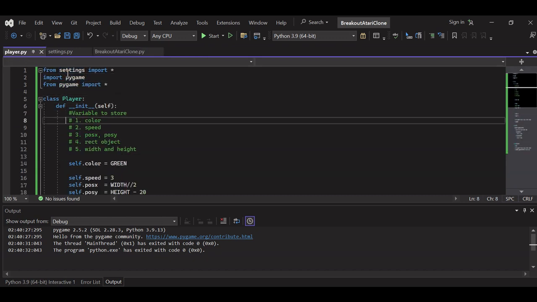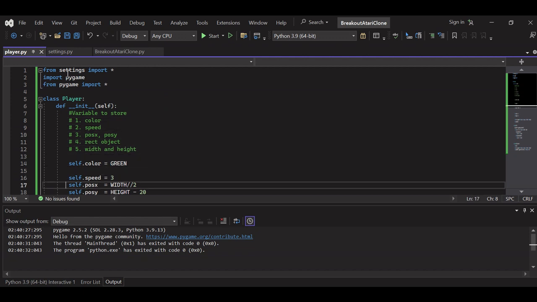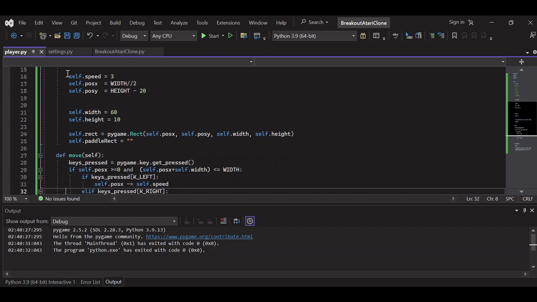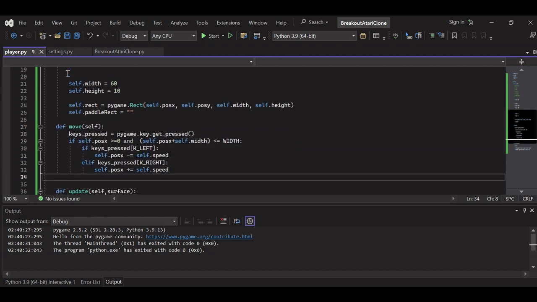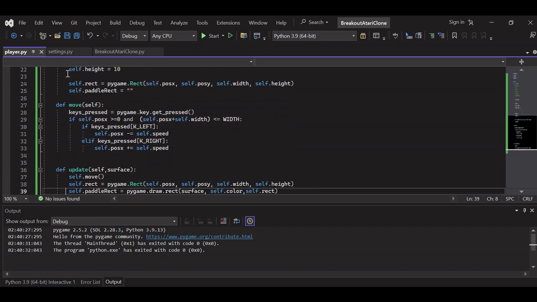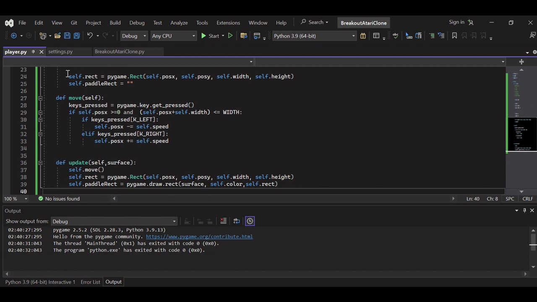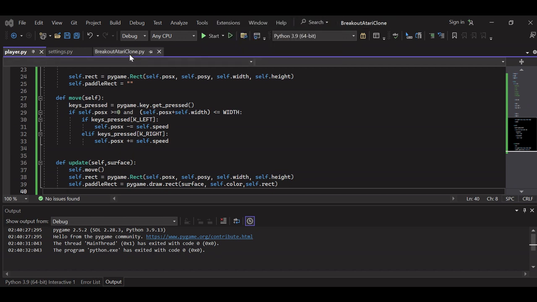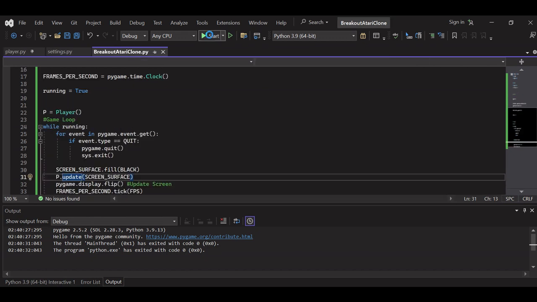In this constructor, I've set some constants like color and speed and initial position, height and width of the bar, and so on. And there are two functions, move and update. The update function calls the move function, which handles all the key presses by the user, and the update function is called at every iteration of the game loop, right?